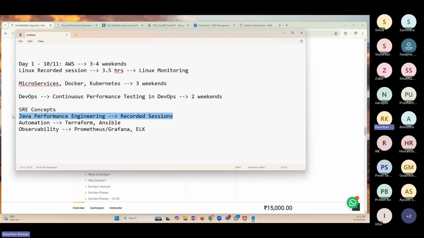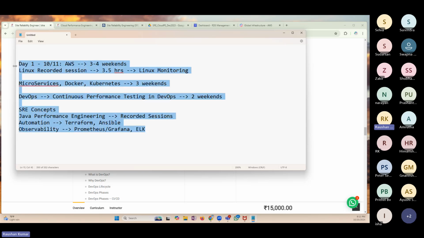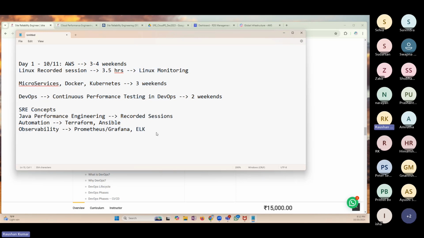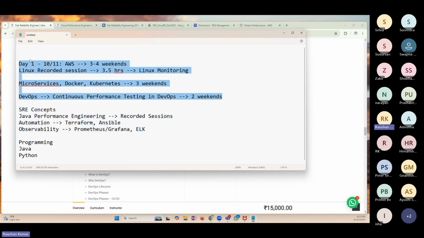We'll talk about those things here. Okay, and that's all the course. Along with this, we are giving you a programming guide on Java and Python. If you're opting for the cloud performance engineering course, you'll be given Java. If you're opting for the SRE course, we'll be giving you Python. And if you are enrolling for the CloudPE course, this would not be required for you. This will be enough for you.